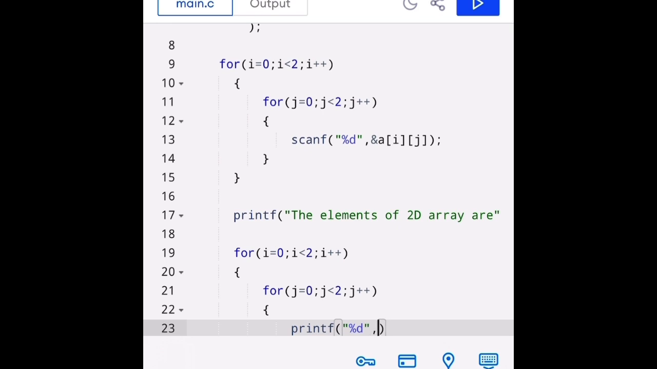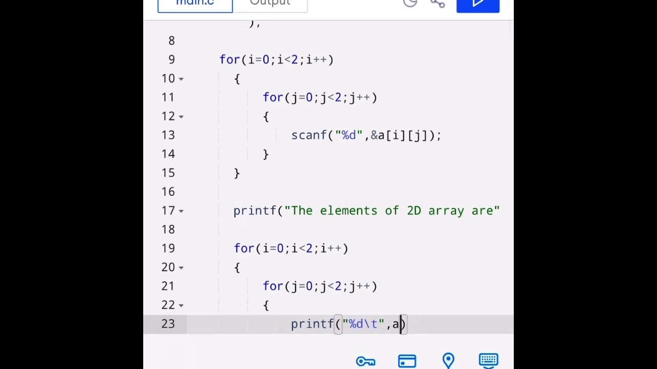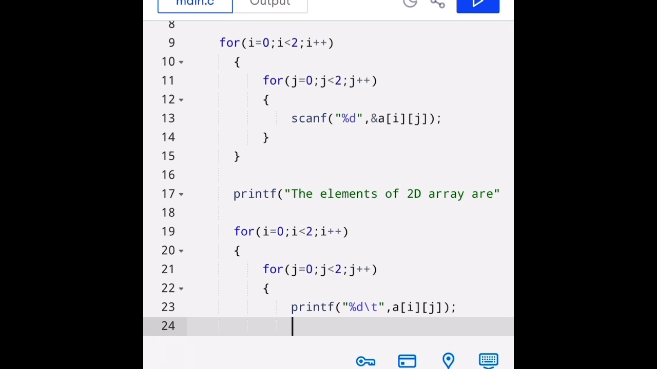That means we will declare here %d and then we will give here \t so that there will be spacing between the elements in each row, because on the console we have to properly format it, and then the matrix, that is A of i, j. And then we will be closing the loop.